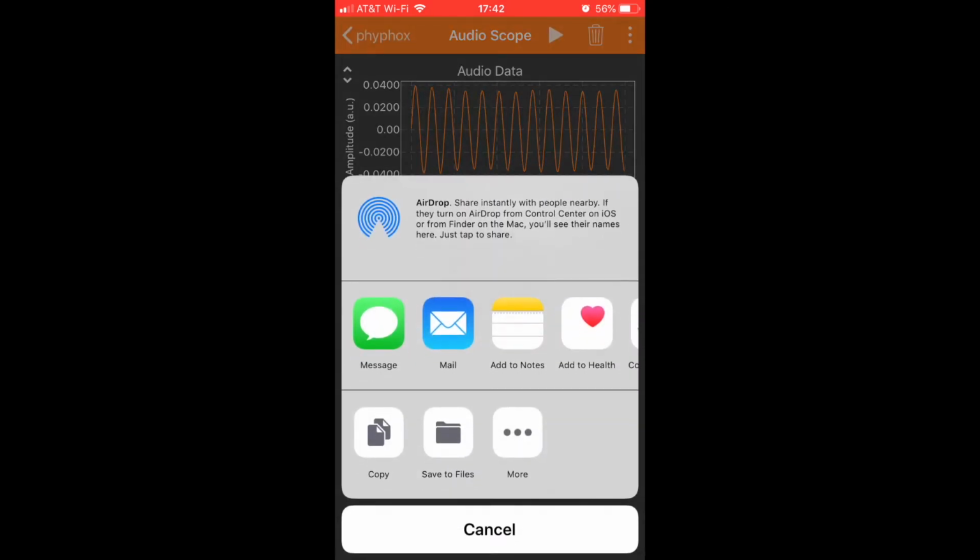The easiest way to get it on your computer is to have AirDrop set up. So my computer is the first option here, and I'm going to click Carl and my MacBook Pro, and it's going to AirDrop the file to my computer, which I'll be able to import.